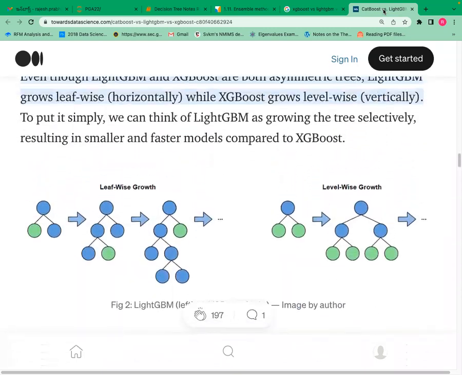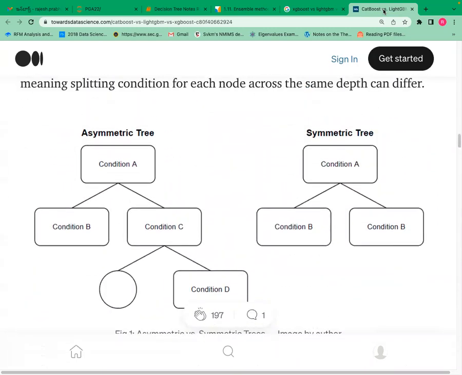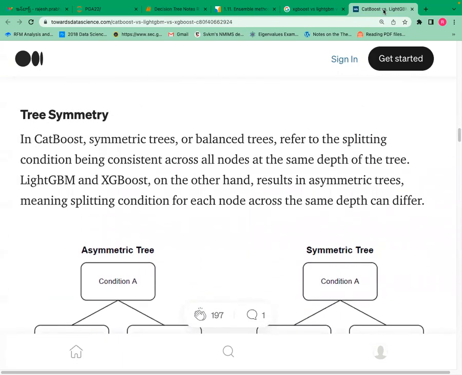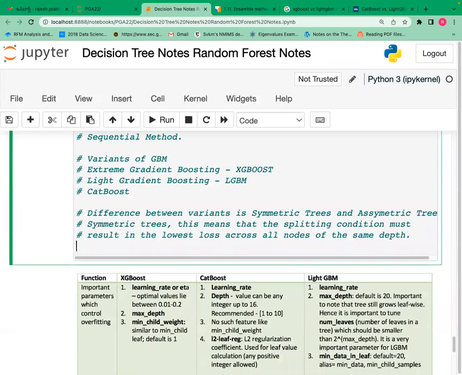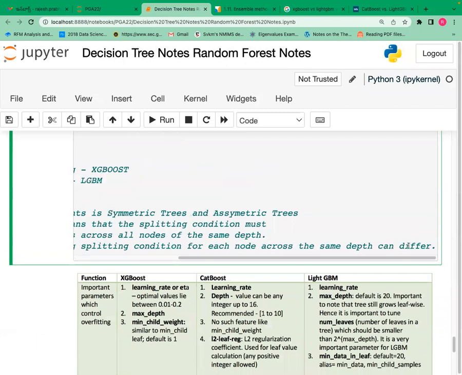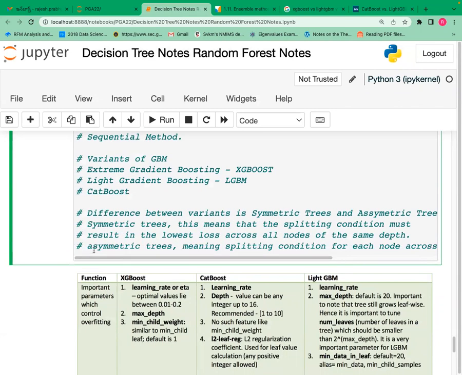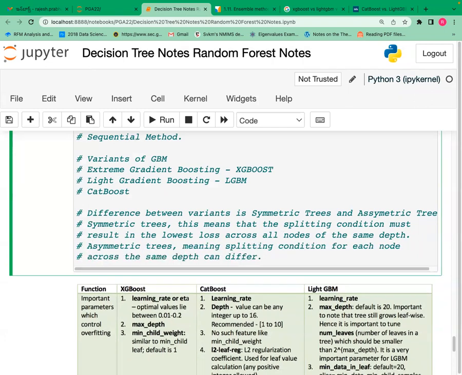Now, the important thing you also need to understand is the asymmetric tree. In asymmetric trees, the splitting condition for each node will differ. In the asymmetric trees, across the same depth, you will have different nodes.